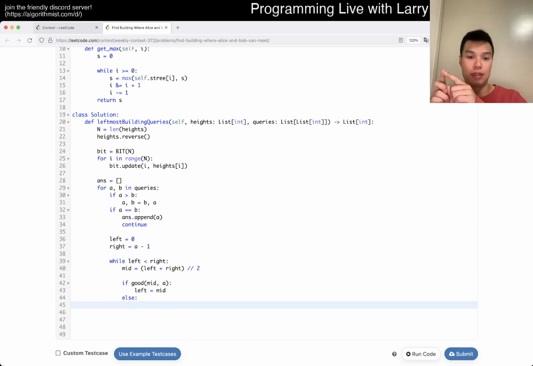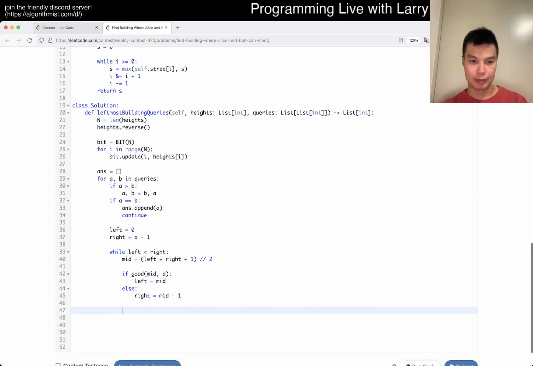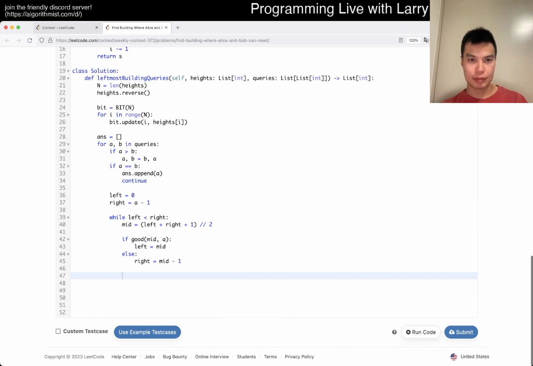Okay, so you try from A to mid. So if that's good, you go to the right. Otherwise, you have to go more to the left. Okay, no, that's right. But is it mid or mid minus 1? Well, mid could not be good, so right.